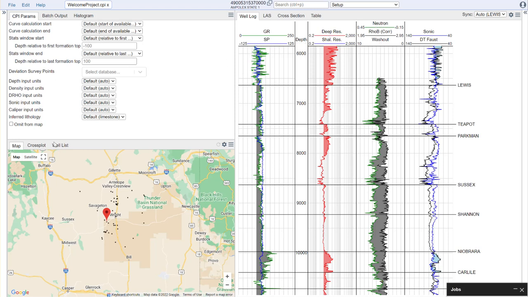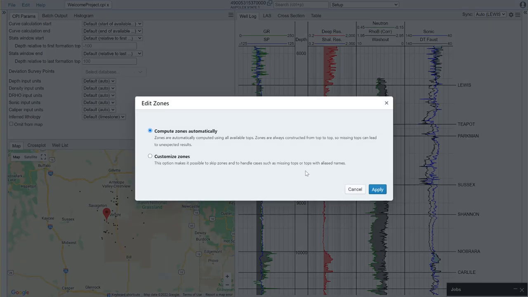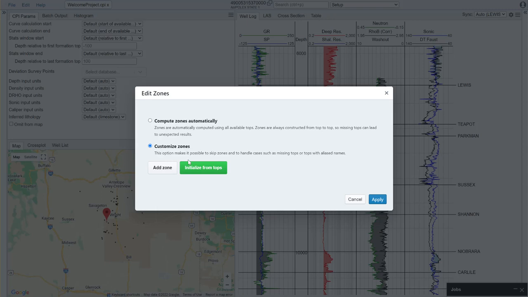To do this, we have our CPI file that we have already brought our data into, and we've set our key well, and now we are going to define our zones. So we go Edit, Edit Zones. There are two options here. There's Compute Zones Automatically, and this is the default behavior that goes from top to top. However, what we want to do is customize zones. So I'll click on Customize Zones, and we'll say Initialize from Tops.